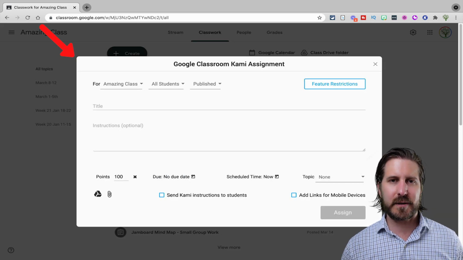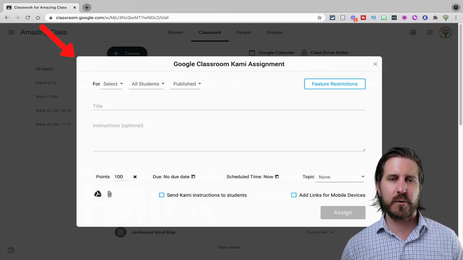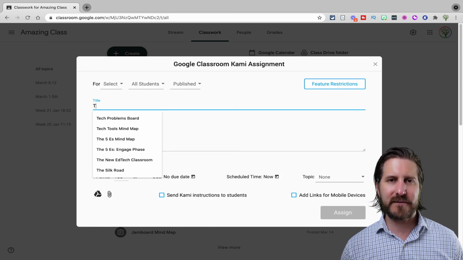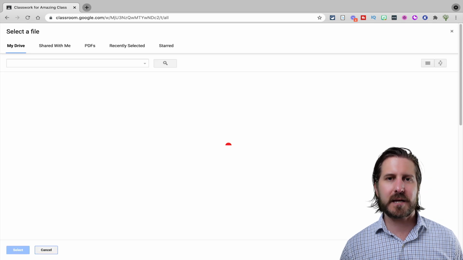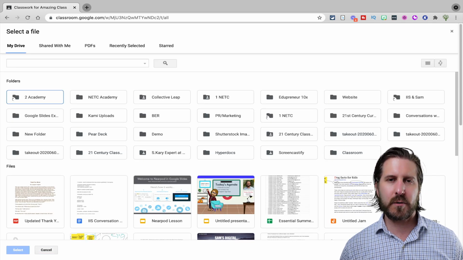The assignment editor looks more or less like the regular Google Classroom editor here. And after I've written my title and instructions, I'm just going to pull in that document that I just created from my Google Drive folder.